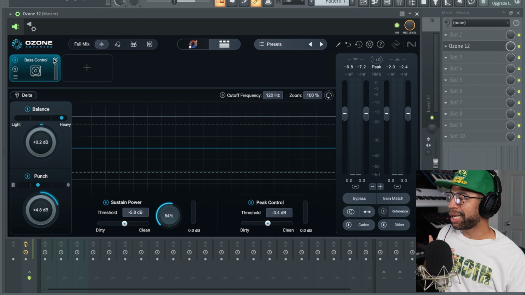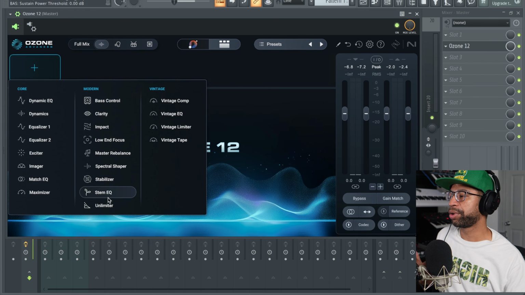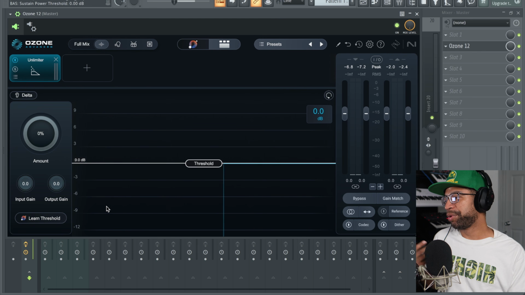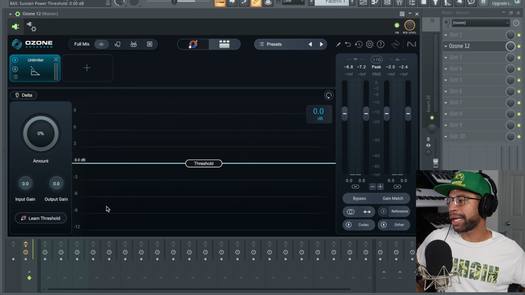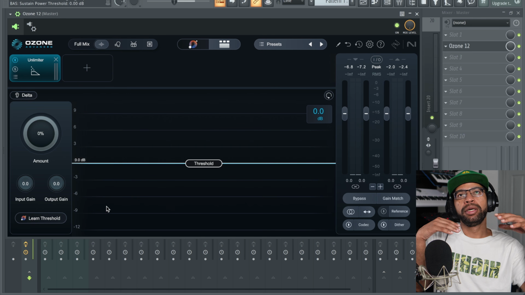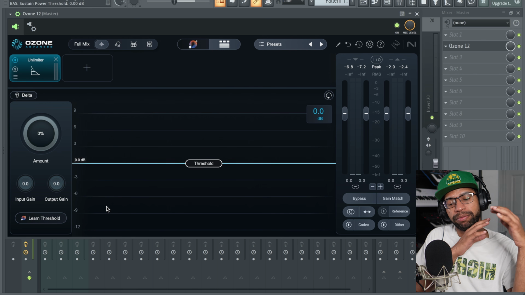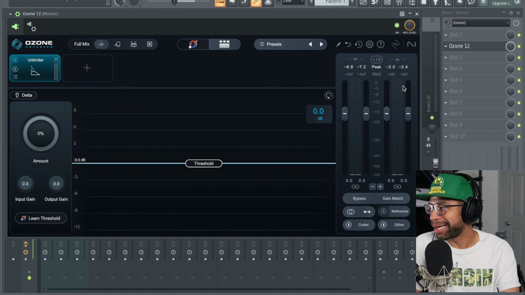And then the last new plugin in the suite, or the last new effect, or whatever you want to call it, is called an Unlimiter. I'm gonna be real with y'all. I know what it's supposed to do, but I don't have any tracks that are super limited, because it's supposed to take a track that's over limited and get some of those dynamics back for you. And so I just can't.